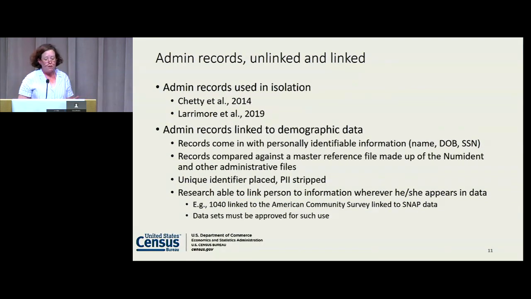There are a couple of ways you can use administrative records. You can use them in isolation, and many of the first projects that were put out in coordination with the IRS or Treasury, such as Chetty et al. in 2014, actually contracted with the IRS. They went through all of the security checks and dealt with all of the bureaucracy to do that. But they were only able to access the 1040 data or the SSA earnings records in isolation.